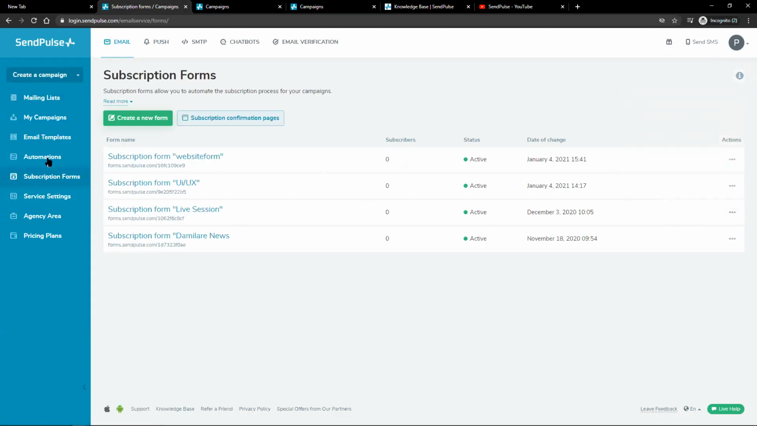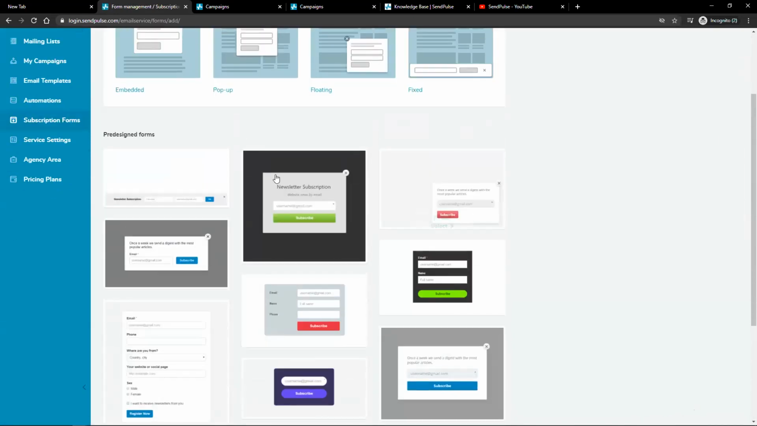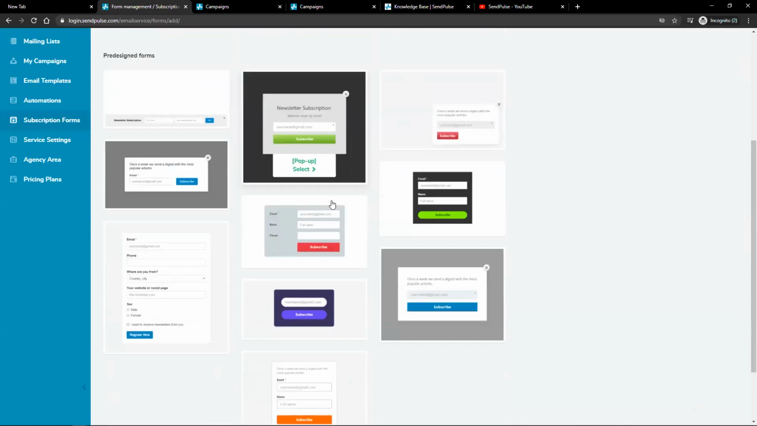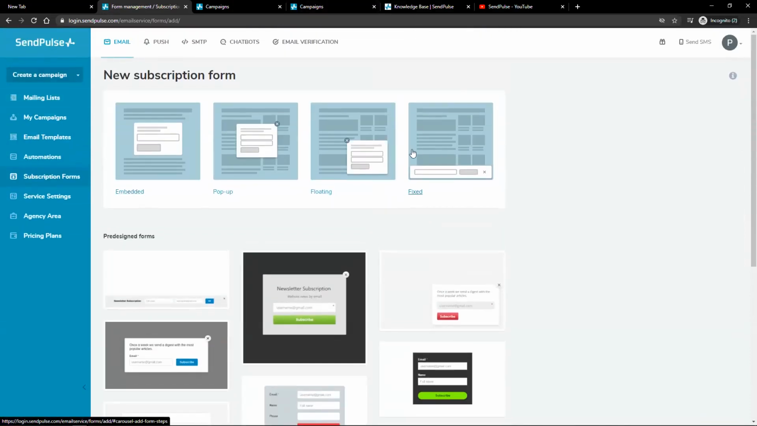Creating a subscription form is very easy. It uses a click and drag option. Right when you click on new subscription form, it brings you to this page showing you pre-designed forms. You can use all these pre-designed forms, or you can create yours using these options. You can create an embedded form, which is a form that is inserted into your website. So if you have a blog, you can just put the form somewhere in your website and it will be fixed there, depending on the position you put it.